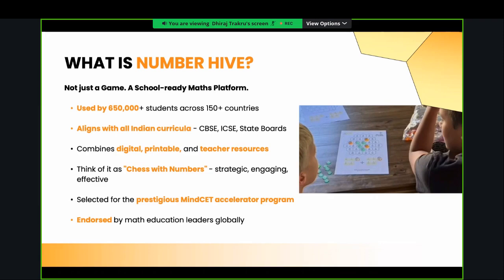engaging competitive game. And this isn't just an untested idea. Number Hive has already been used by over 650,000, 6.5 lakh students across 150 plus countries. Yes, you heard it right, 150 plus countries. And it aligns seamlessly with all Indian curriculums, may it be CBSE, ICSE, or state board. The platform combines the best of all worlds: digital tools, printable game boards for offline use, and even comprehensive teacher resources, making it adaptable for any school environment.